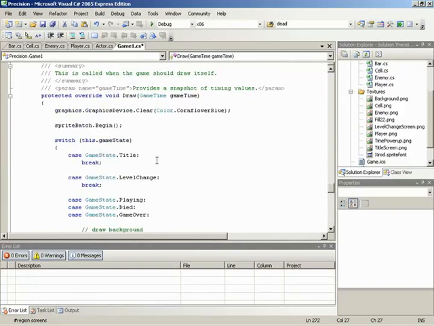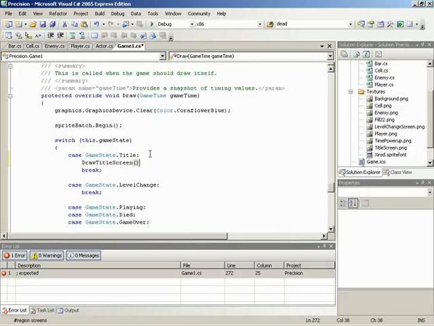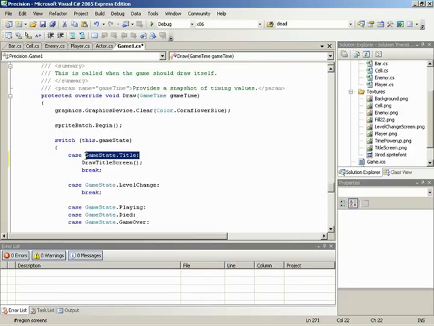Now to test this, I'm going to all but finish this off. I'm going to put the title screen inside of the title state. So here we are in draw, here we are on our game state switch, and here is the case for the title screen. So we'll jump in here and make a call to draw title screen.